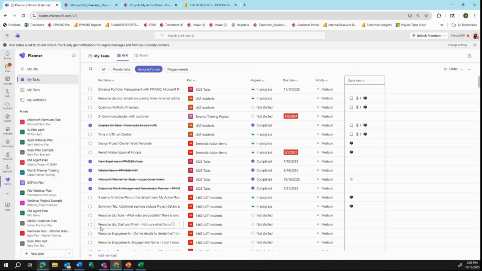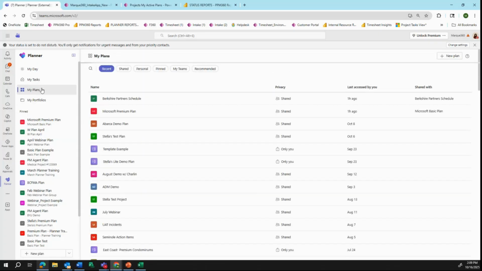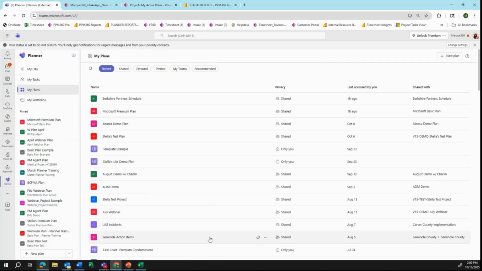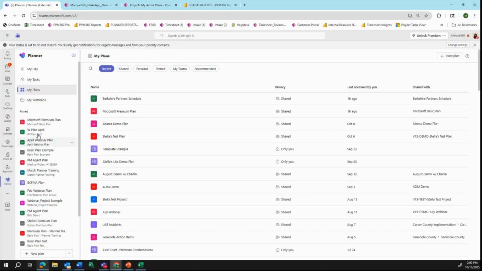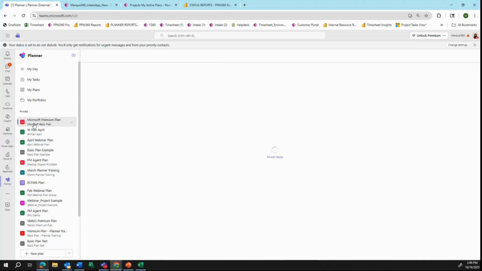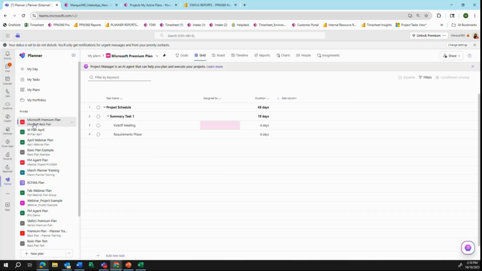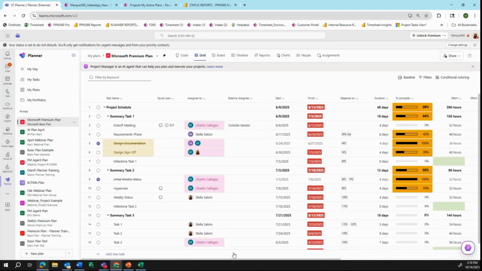Now, if we go over to the plans area here, I can see all of my plans. As you can see here, some are basic, some are premium, and then I have some pinned plans here on the left. So let's go ahead and take a look at one of my premium plans that I already have built out. So here's the premium plan I have that I've already built out, as you can see here.